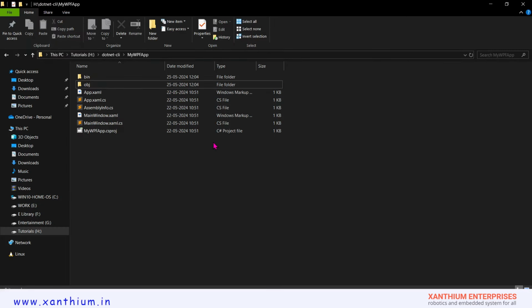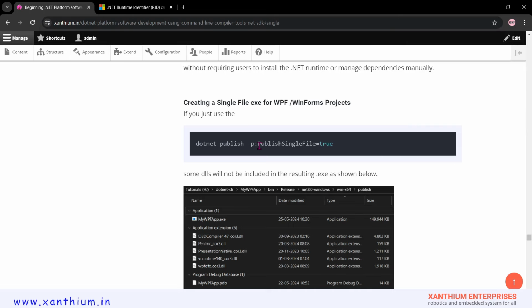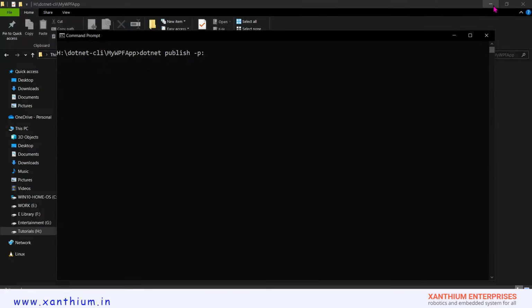Now I will change this into a single file exe file. Now we will use the .NET publish command: dotnet publish -p:PublishSingleFile=true. Now that's the usual way to create a single file. So I'll put it here.